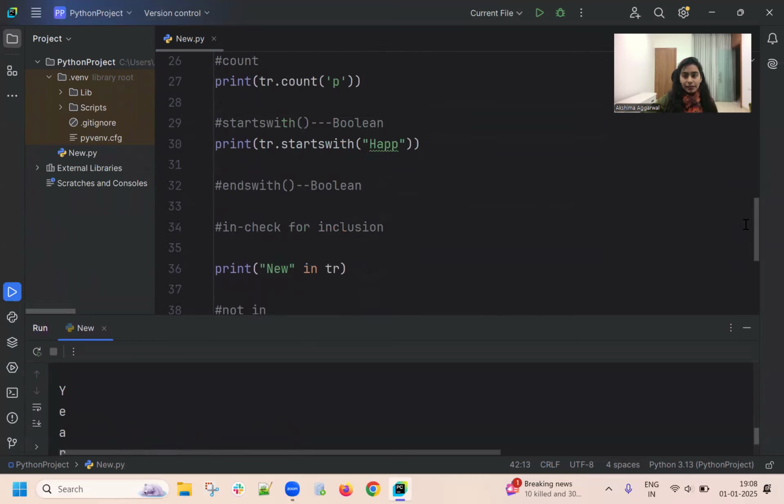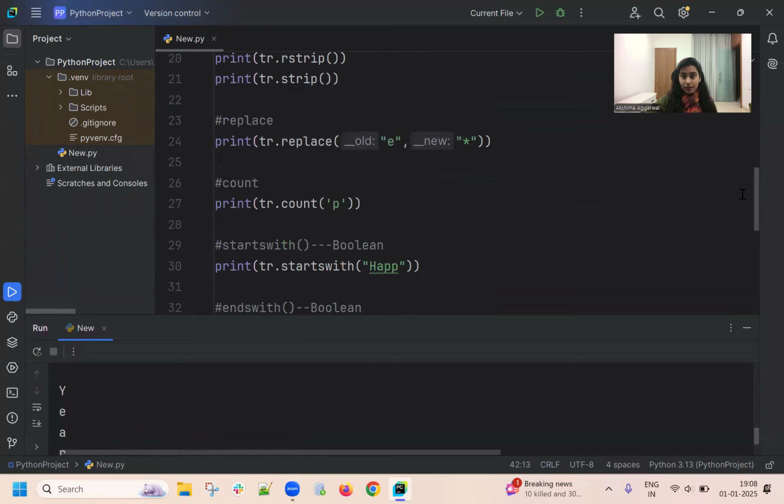So we have discussed the basic string methods which we use on a daily basis. Okay, so I hope it is clear to all of you.